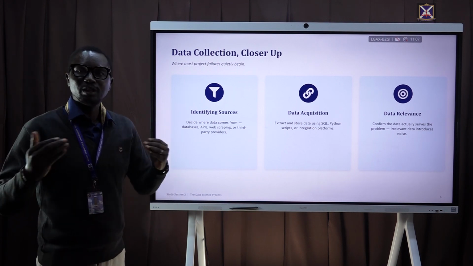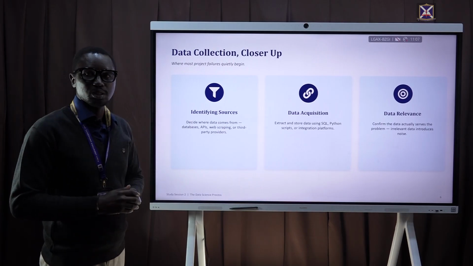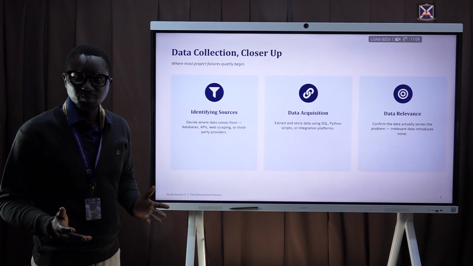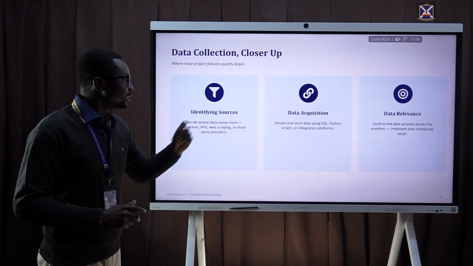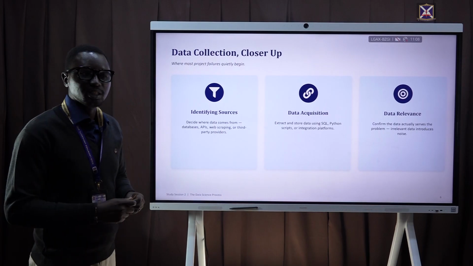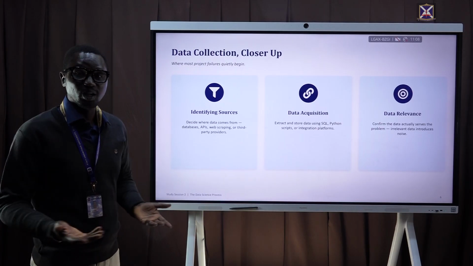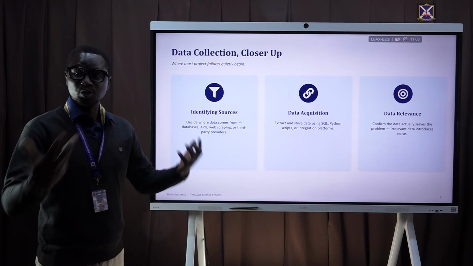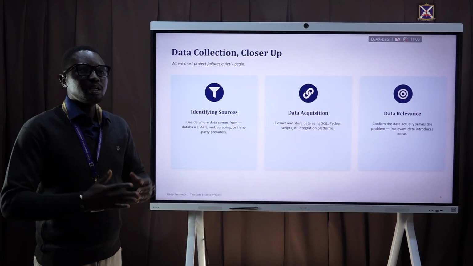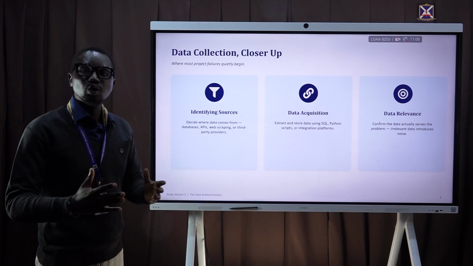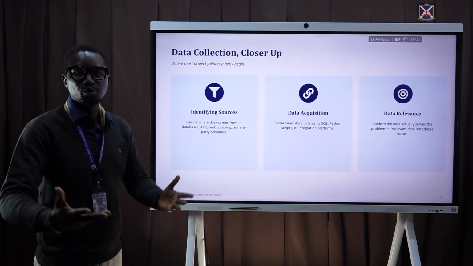Now, when we are talking about data collection, it involves three major steps. The first one is identifying sources. Where are you getting your data from? Are you getting it from a reliable source? That's very, very important. Step 2, data acquisition. How do you acquire your data? You extract and store data. You can use SQL or you can use Python script to extract the relevant data. Then the other one, which is data relevance. You need to make sure that the data you are acquiring is relevant to the problem that you want to solve.